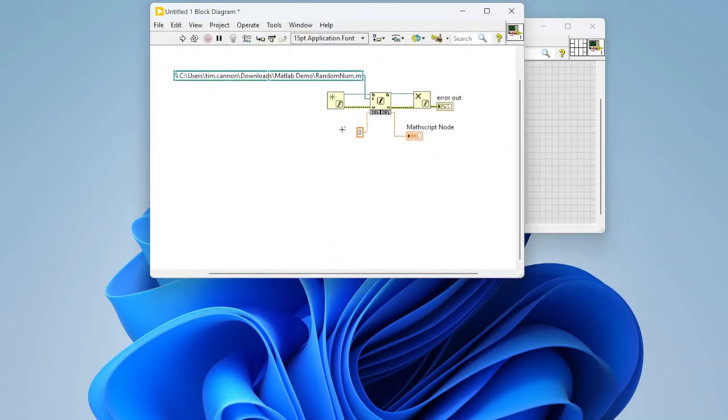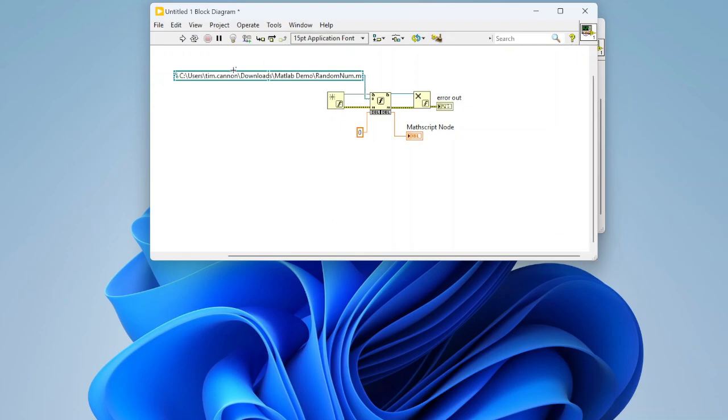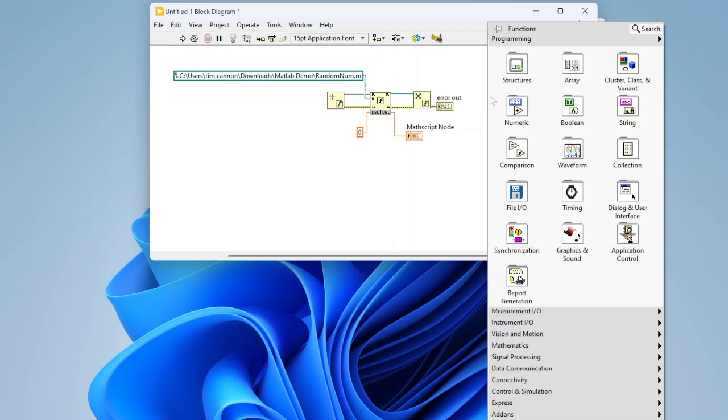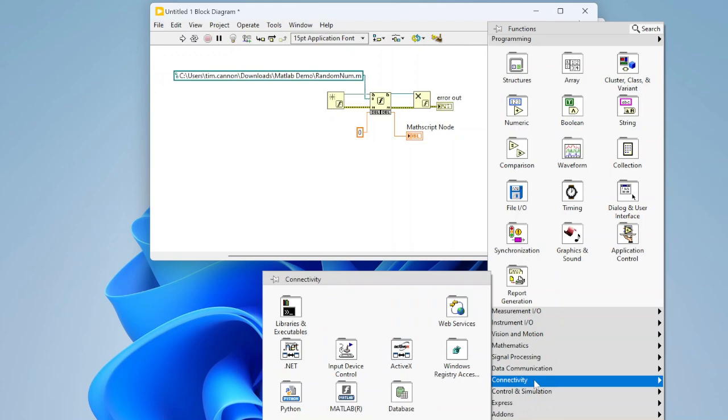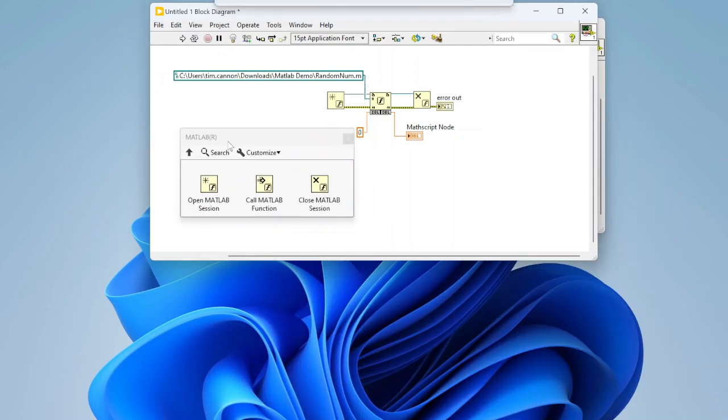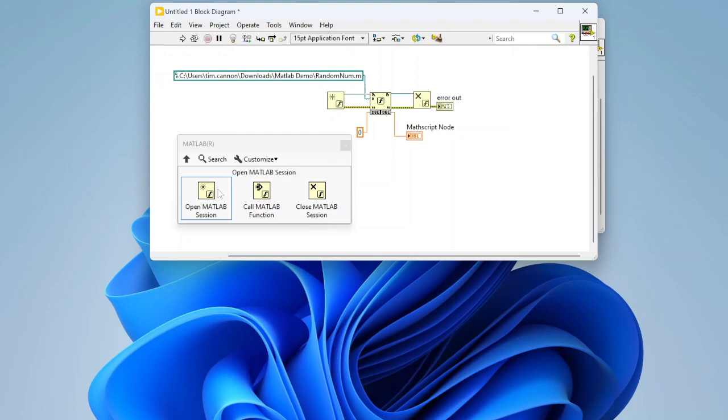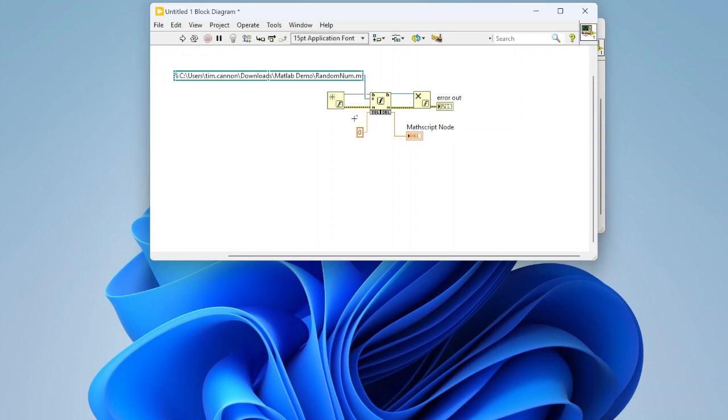Let's dive in. In LabVIEW, you have what's called the MATLAB node, and this is the current modern way to call MATLAB code. If you open your palettes, go to connectivity, you see this MATLAB section here, and you basically just have these three functions, same as the Python nodes really. You have open MATLAB session, call MATLAB function, and close MATLAB session. I already have these dropped down, so I can demo how these work.